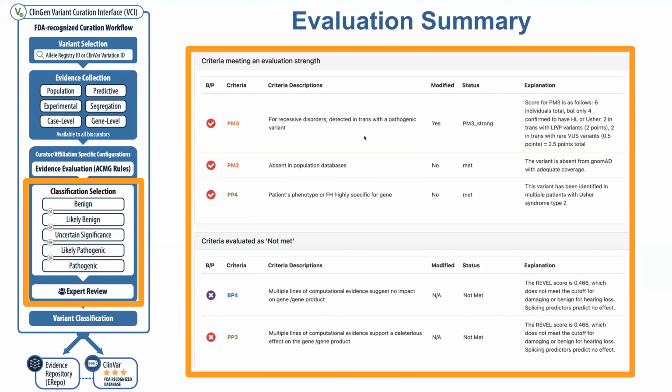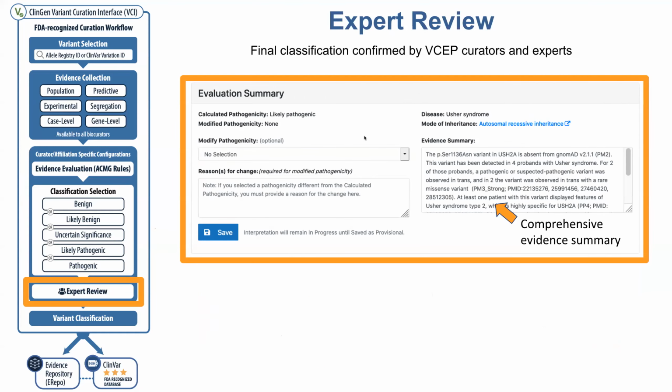These evaluations are also summarized in a table known as the evaluation summary. As you can see, the top table shows the 3 criteria considered based on the evidence to be met, and the bottom table shows those codes that were evaluated as not met. It also shows explanations provided by the curators when they were making their evaluations. Evaluation summary tables represent a quick reference of the curations for a variant and are useful in the expert review process. Expert review happens outside the VCI.